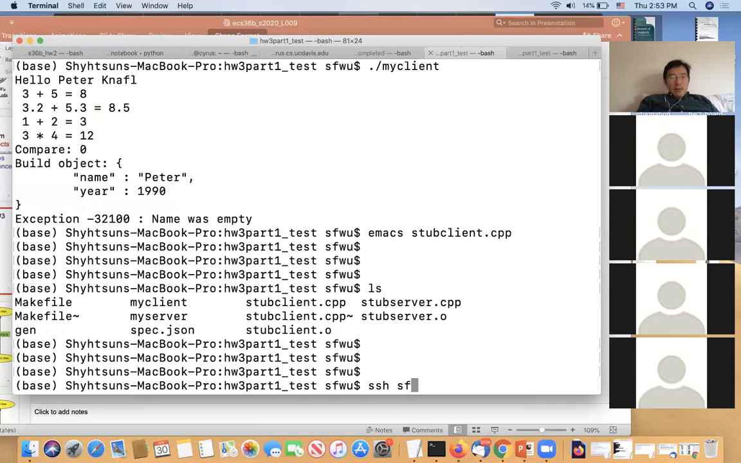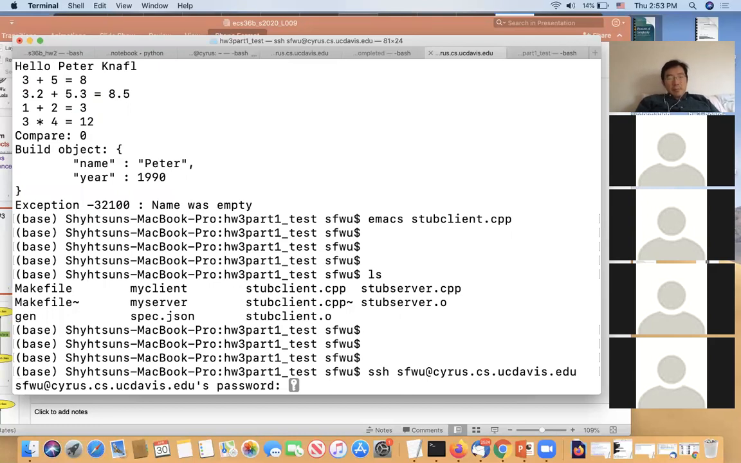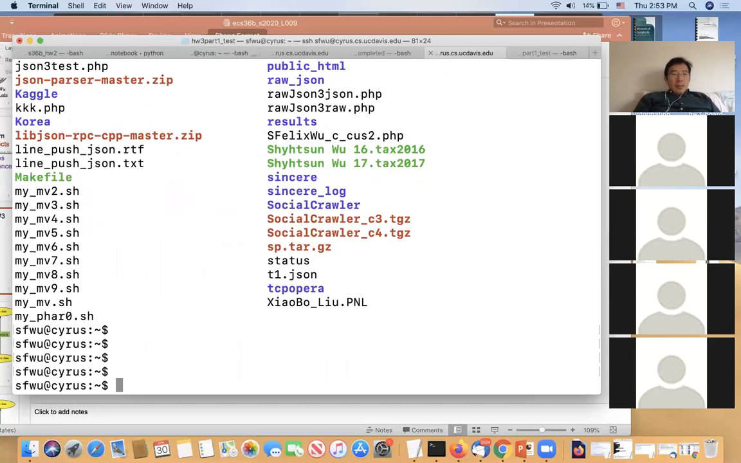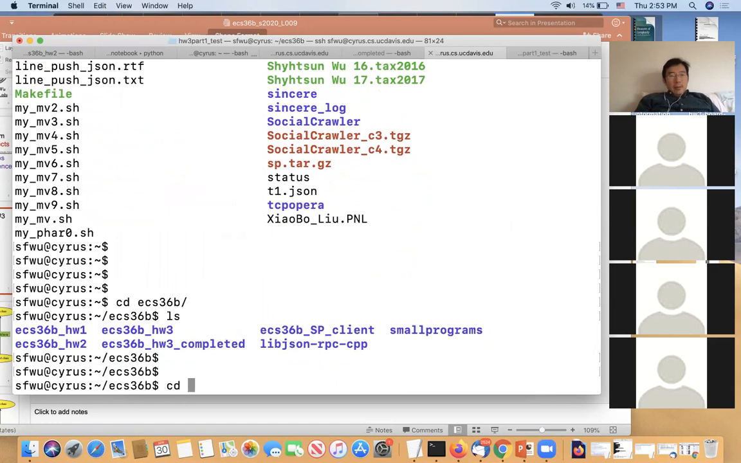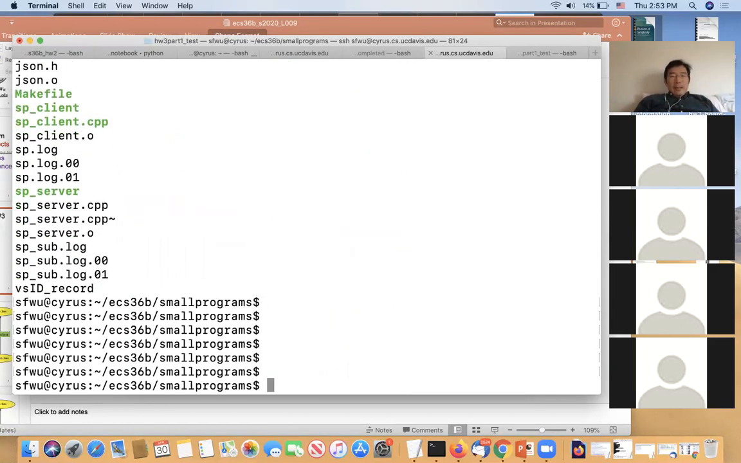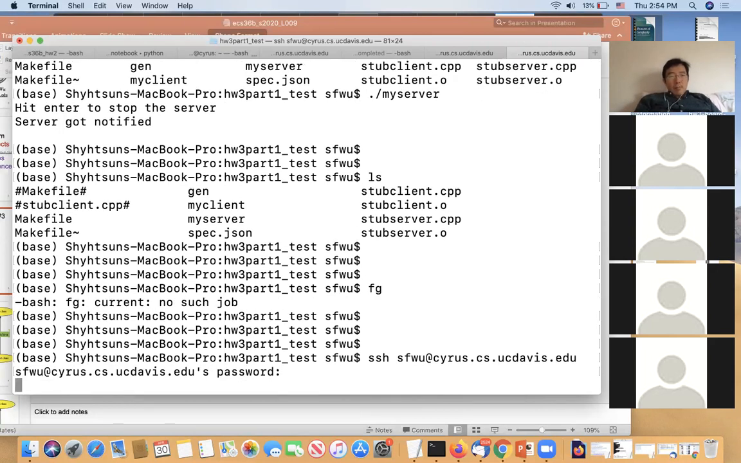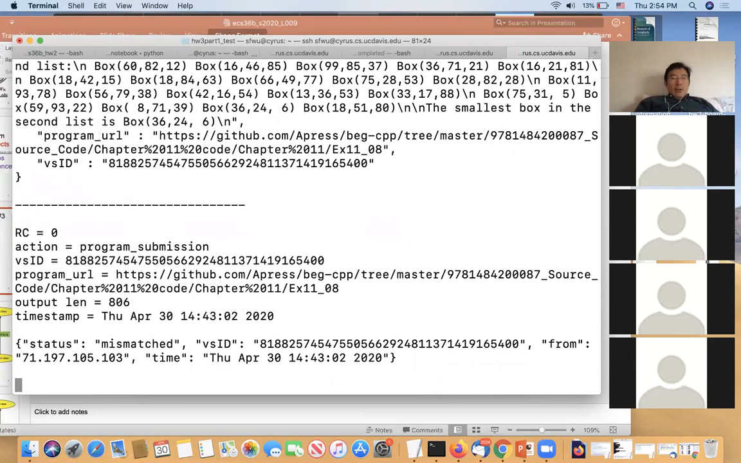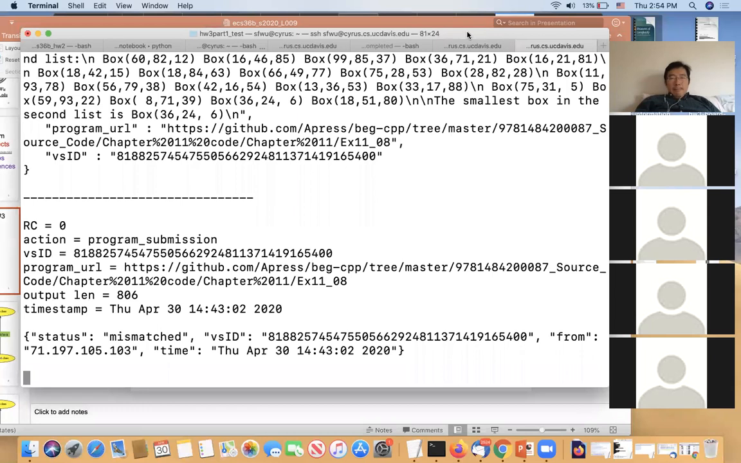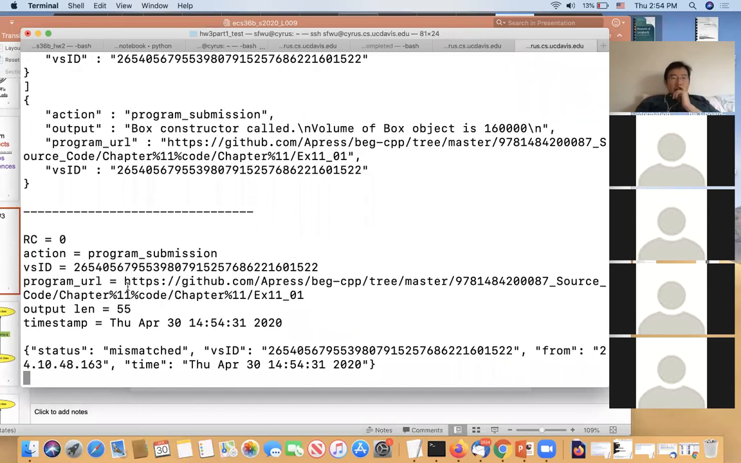SSH to us.cyrus.cs, cd 36B, cd small program. Okay, so now I'm actually in front of me. Can you submit your program right now to hit the line? Okay, thank you. Is this your VSID? It looks right. Yeah, that's me. Okay, good. All right, thank you.